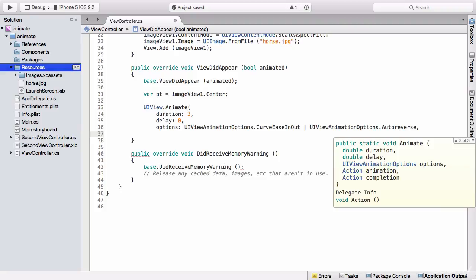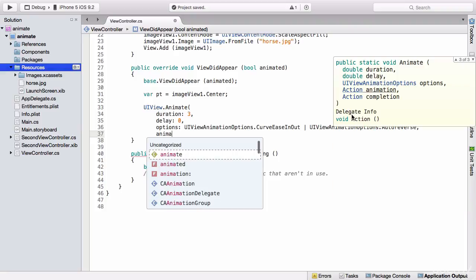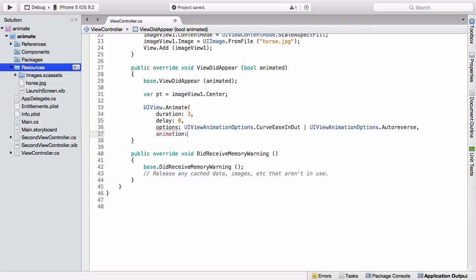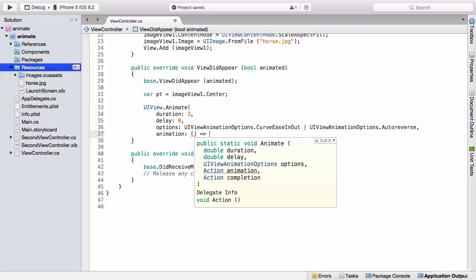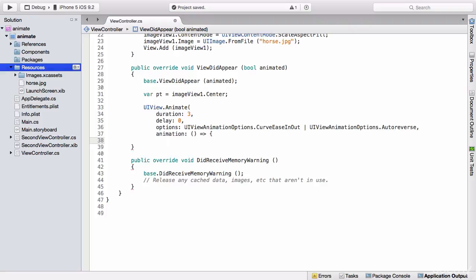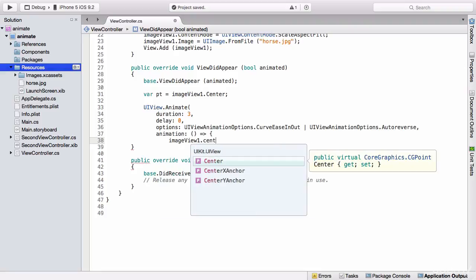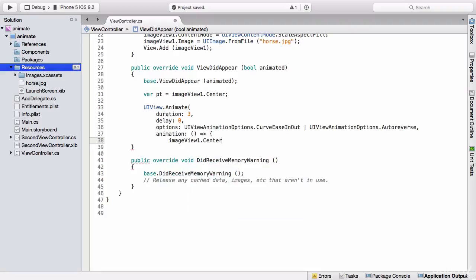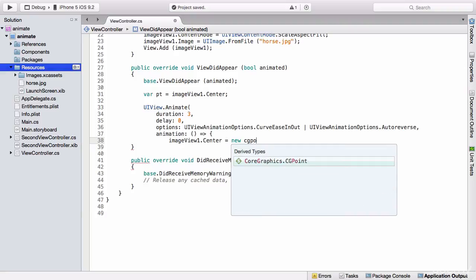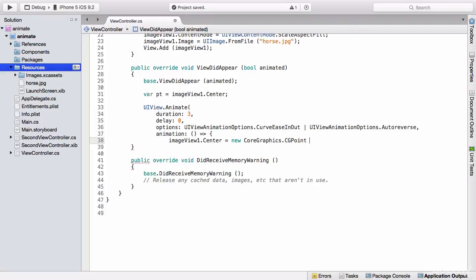Then we need an animation argument, and this is going to be delegated to the actual animation. So it's saying, what are you actually going to do here? Let's have image view 1 dot center is equal to a new CG point, and let's move our image about.